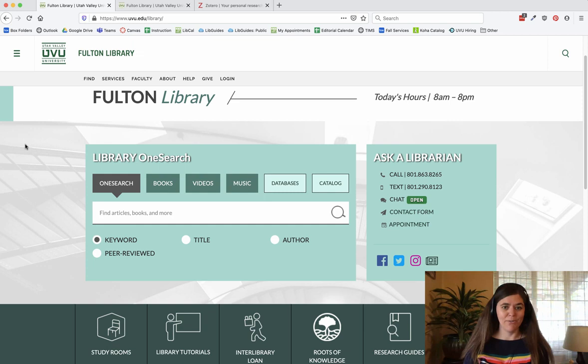When you come to the library's homepage, which is uvu.edu/library, OneSearch will be automatically selected, and you can go ahead and start looking here to find articles that you can use in your projects.